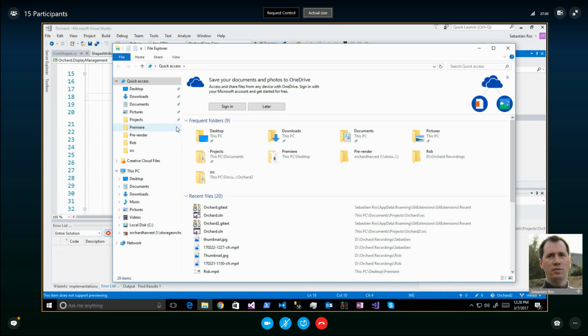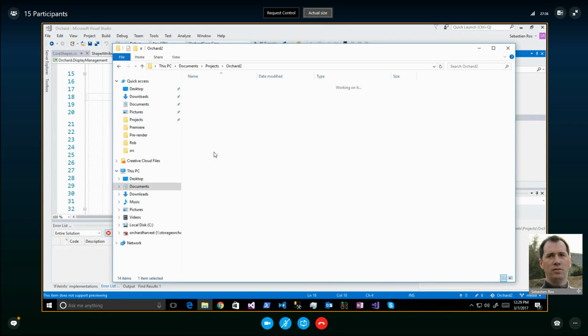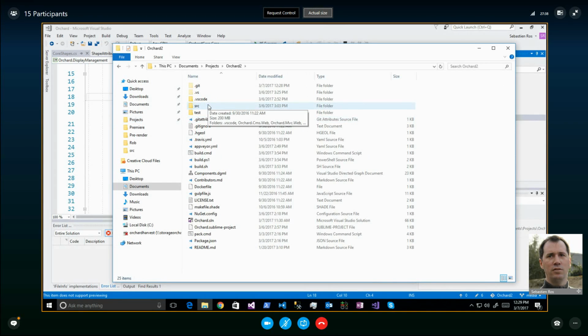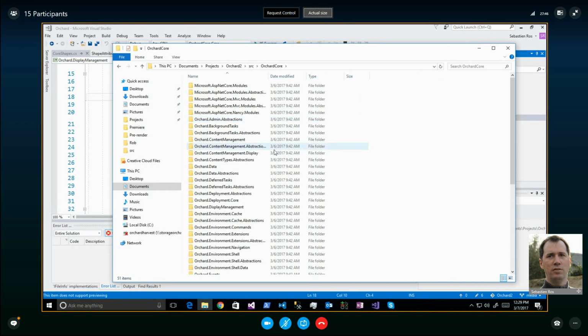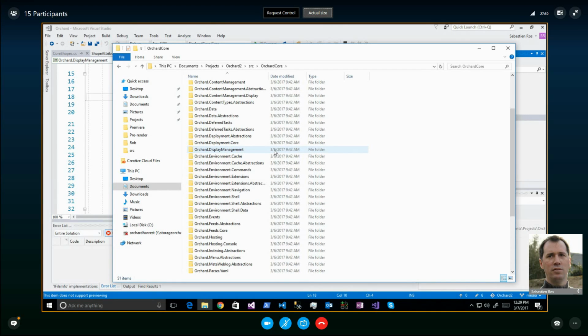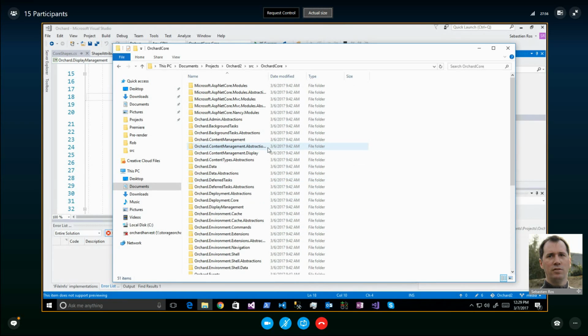It's important also to see the file system. Where is the file system? Projects, Orchard 2. So we have SRC. Under SRC, we have Orchard Core, which contains all the libraries that are necessary for Orchard Core. So they are just libraries, they are not modules, they are libraries, abstractions and implementations.